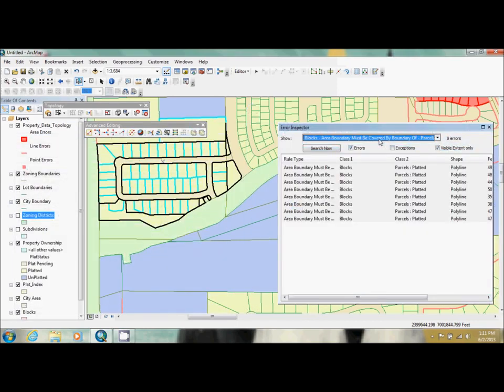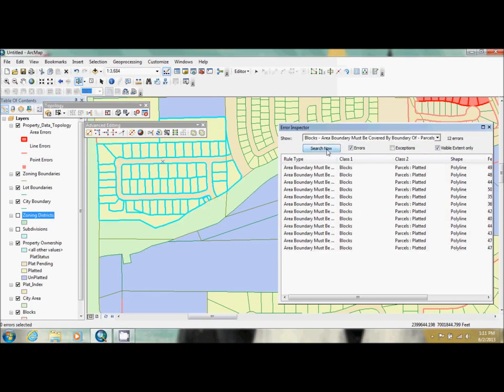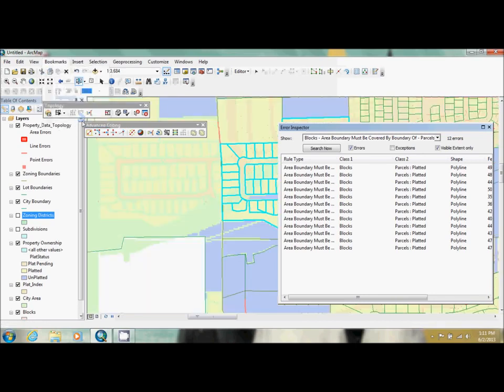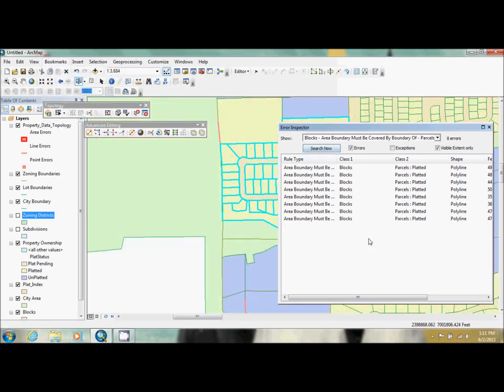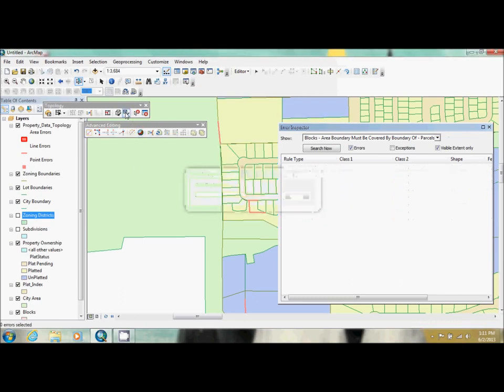Okay. Now what we're going to want to do is search again. First, we're going to zoom back into this one and search. Now it says here I have 8 errors still, it should say I only have 2. So what we're going to do is validate, search, and now we only have 2. And we're going to fix these errors now.